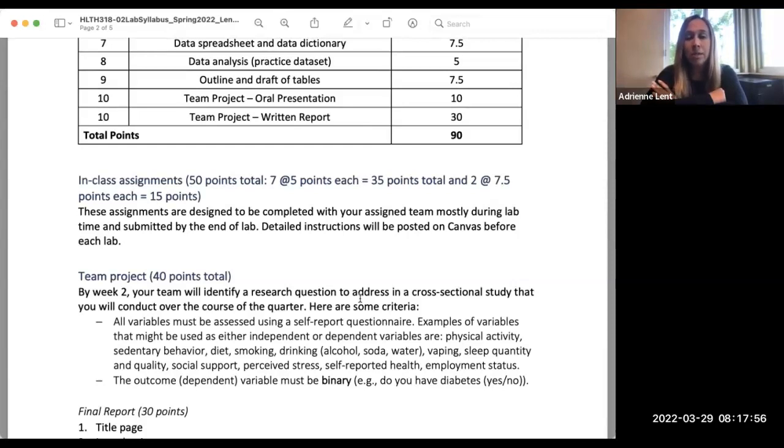There's some examples here. So physical activity, sedentary behavior, diet, smoking, drinking, vaping, sleep quantity and quality. A lot of groups are always, every quarter, really interested in sleep. And so sleep is a great variable. Social support, perceived stress, self-reported health, employment status, all of those would be great examples of appropriate independent variables.